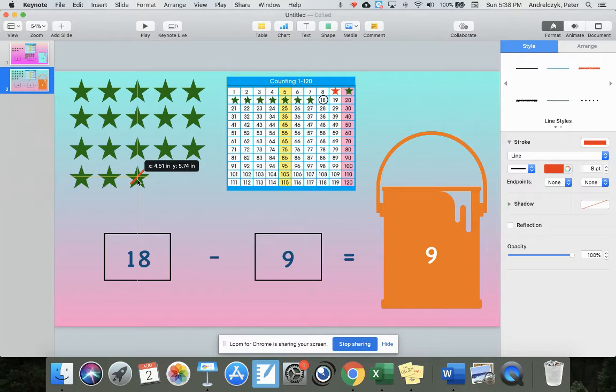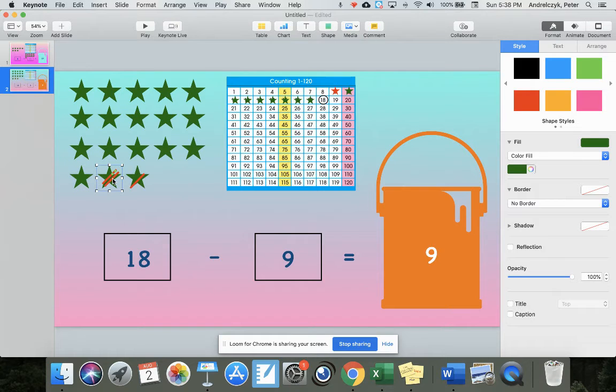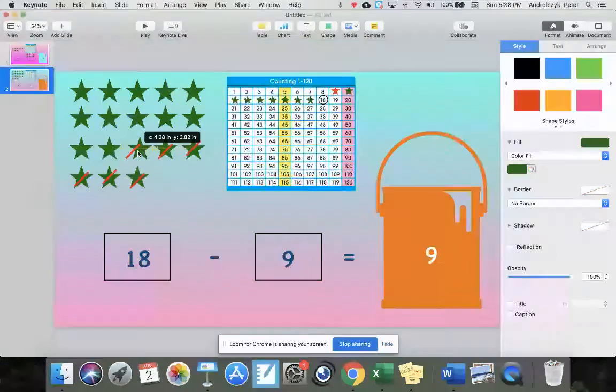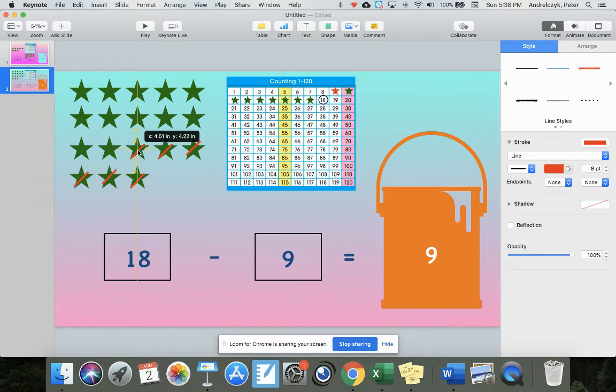So we are going to take away stars. So I need to count taking away 9 stars. So that's taking away 1, 2, 3. I'll just borrow this one. 4, 5, 6. Oh no. 6, 7, 8, 9. That's me taking away 9 stars.